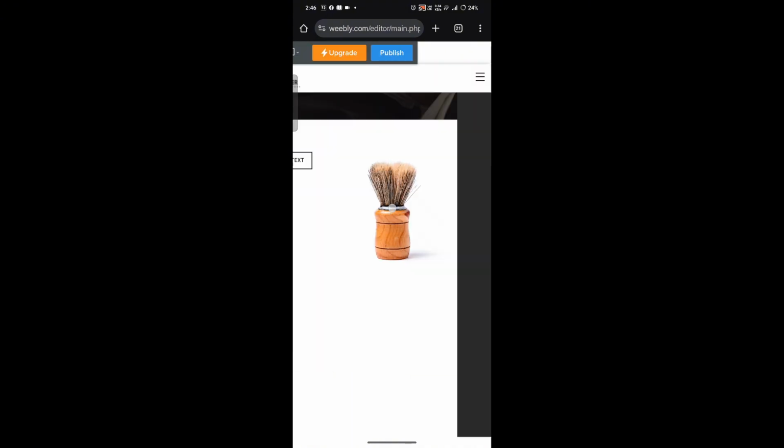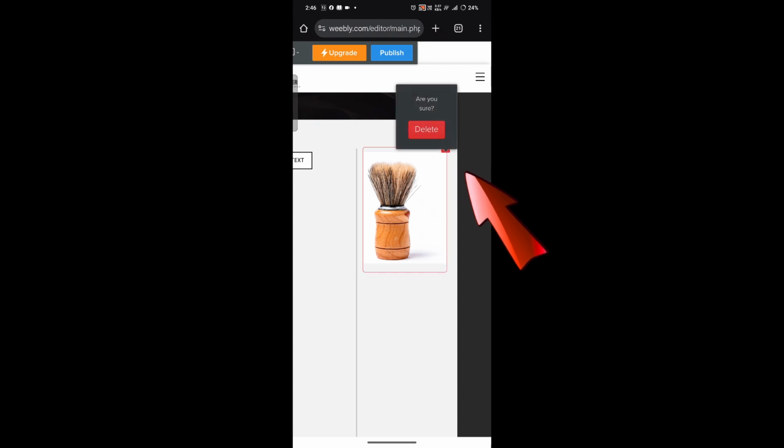From there you will see a cross option which is at the top right corner of the screen. So simply click on it. And there you will see an option saying are you sure you want to delete? So simply click on delete. And like that, you have deleted the image on your Weebly editor.